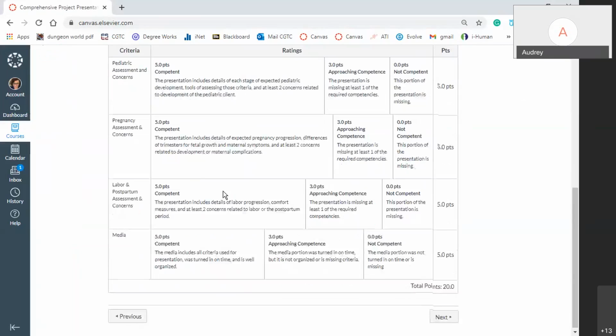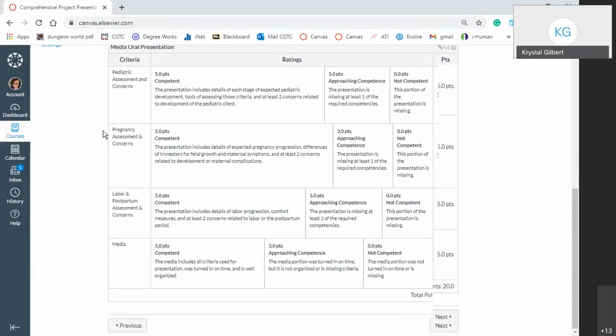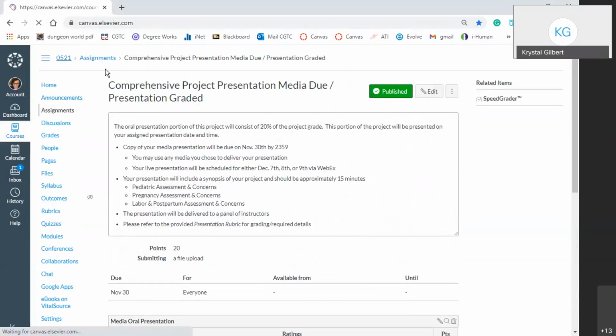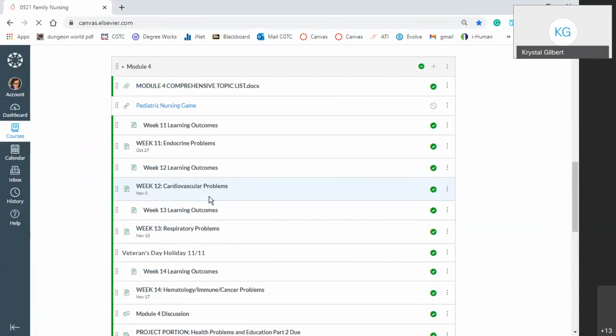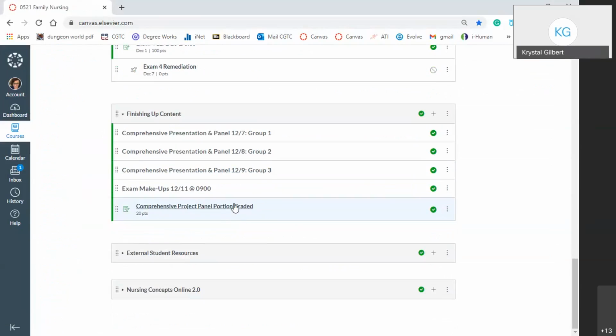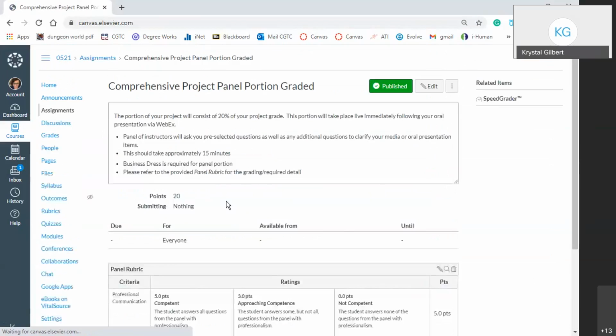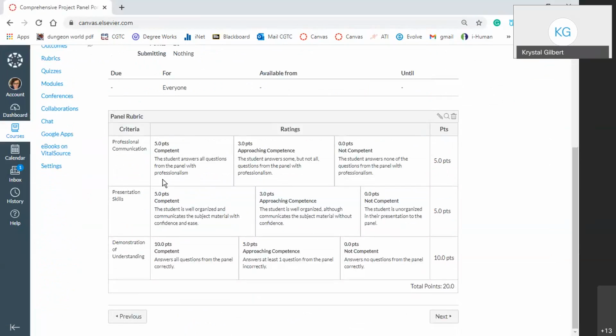Mm-hmm. So then this is just the panel part. So then, I mean, the media part, the panel is based off of your professional communication, presentation skills, and then your demonstration of understanding. So this is where the panel comes in. We're not going to have a lot of time, and it's only over your 6 problems.